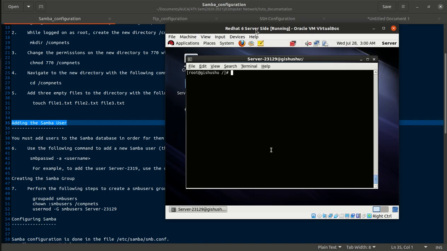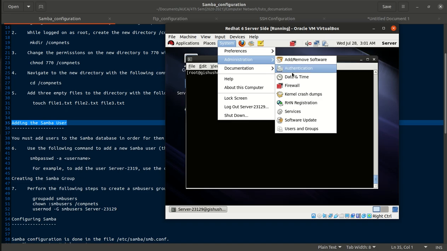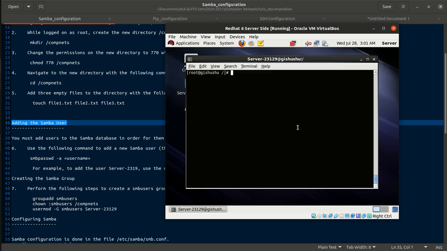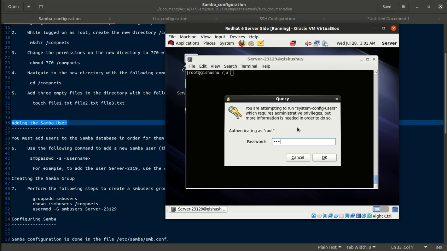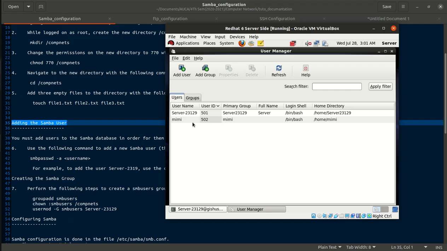So for me, I need to come from here. The thing I need you to make sure of is that you use a user who is already in our system. You need to click on System, come to the Administration option, go to Users and Groups, then type your root password, hit enter. You can see from here I have this user, this one. Okay, that's my user. You can create yours.